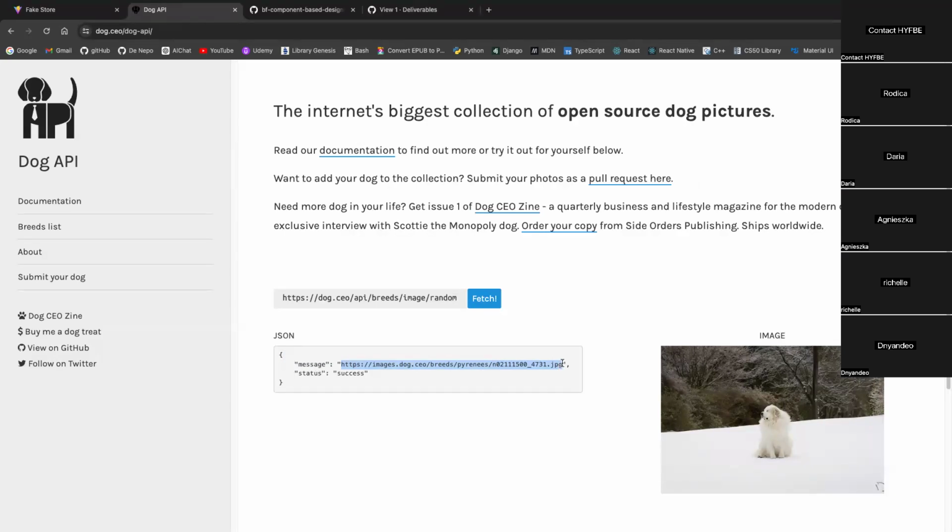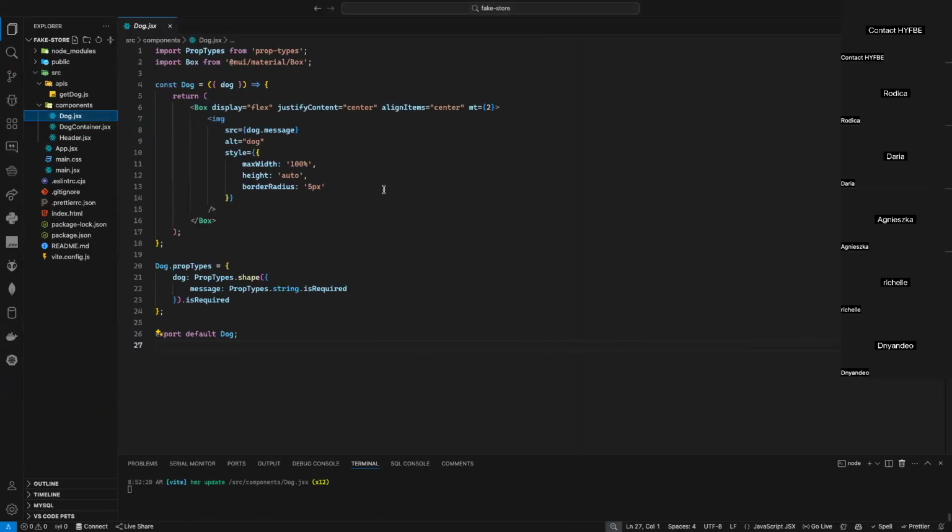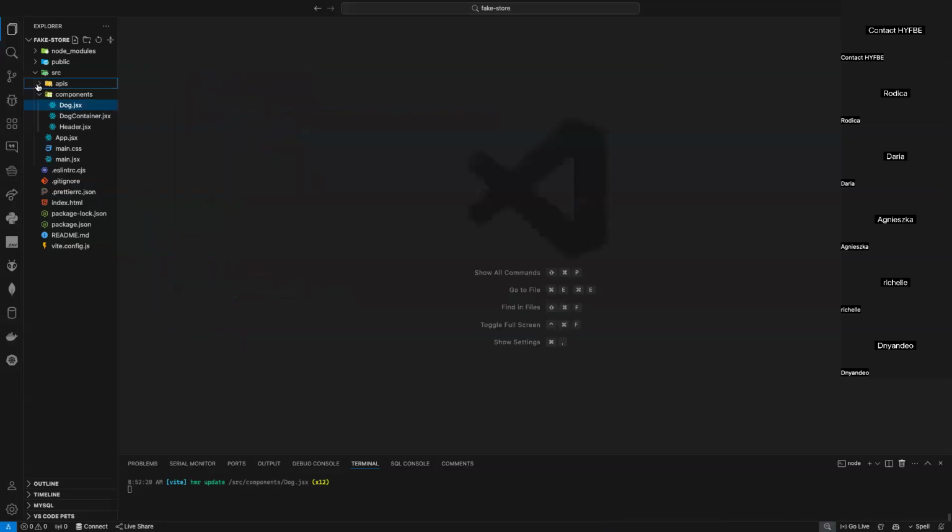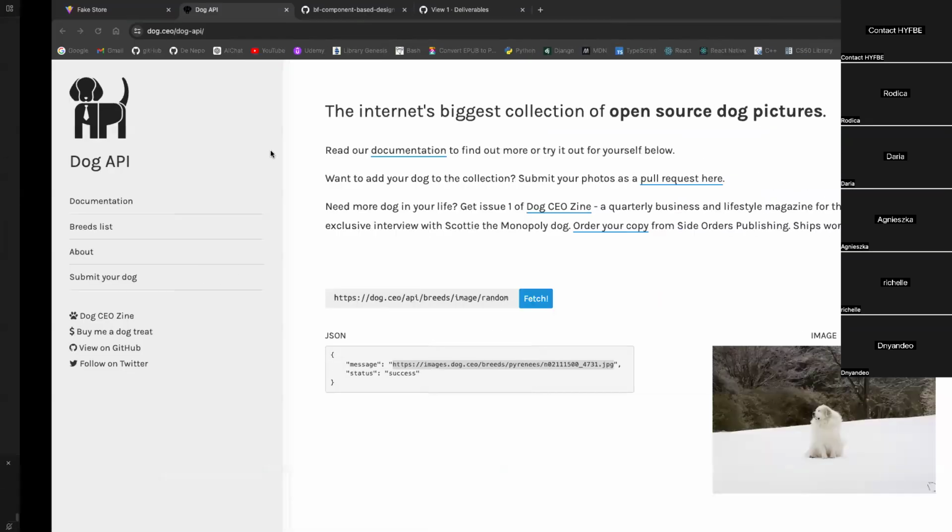I know the name is strange, but they call it message. That's how the API works. So here I just created an image, dog.message, alt, I don't have anything, I just put dog and some styling, that's it. So that's simply my project. It's super simple here. Now, I need to explain something. Maybe it's not a great example because I don't have a lot of nesting components, but I wanted to make it simple.